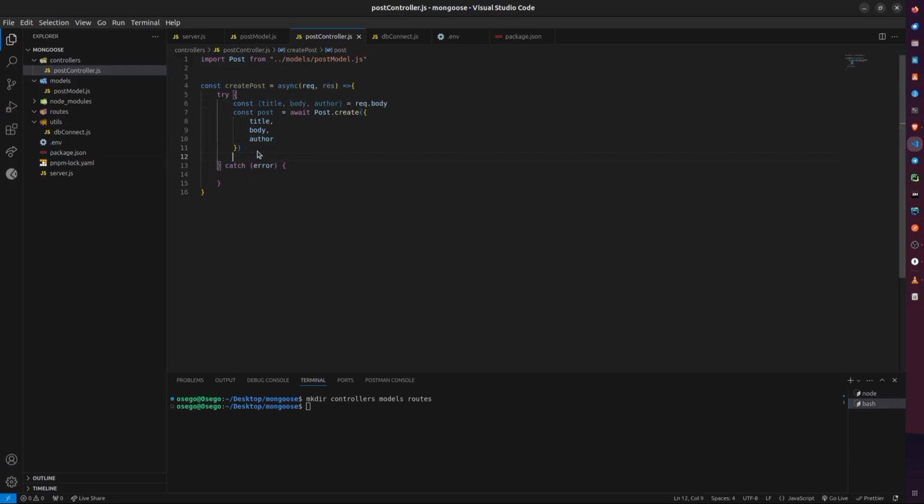If this is successful, we want to send back a response using res.status, which is 201, which means a new resource has been created, then .json. The JSON should accept an object, with the status of the request, success. Then the data that's returned should be the new post that is created, which is post.